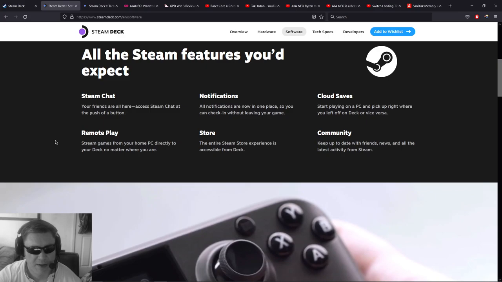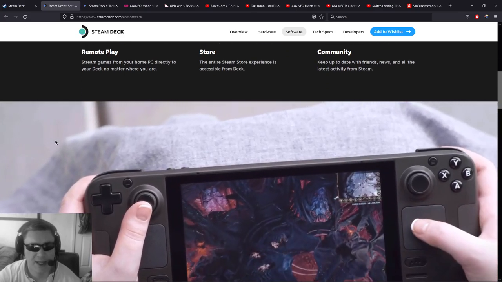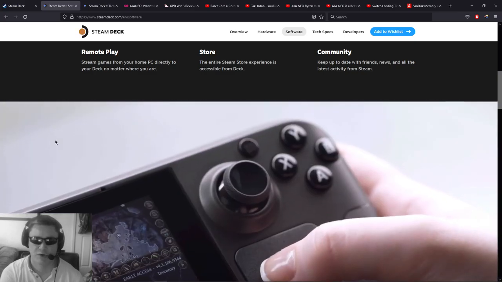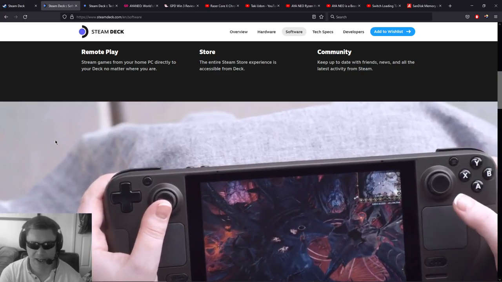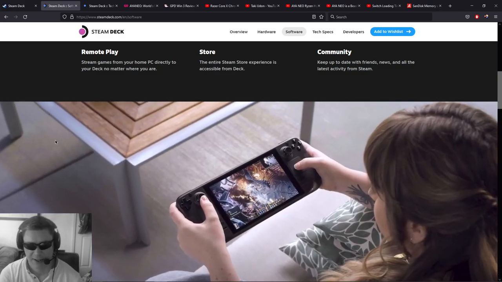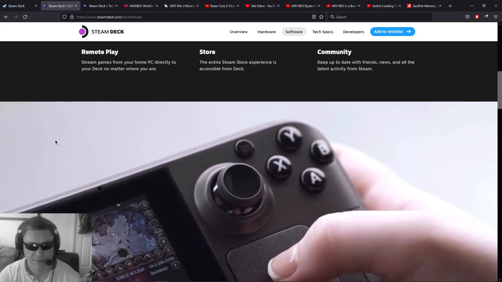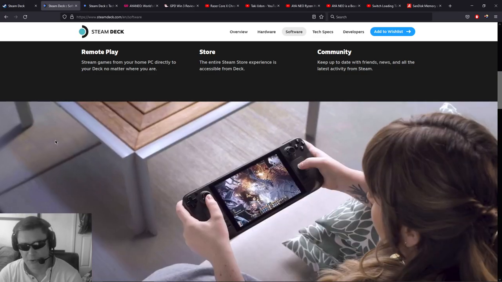Pretty versatile. Talks about remote play, stream games from your home PC directly to your deck, no matter where you are. So there are actually streaming services. I'm pretty sure Xbox does one now. There's Google Stadia, Nvidia GeForce Now. If you don't have a gaming PC. If you do have one, then your PC can play games, and with remote play you can stream it to a device.